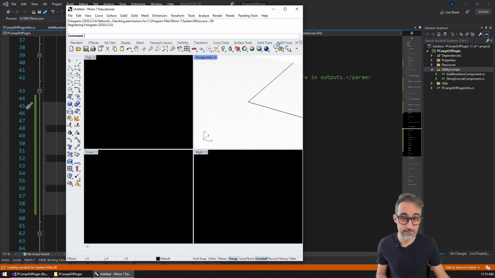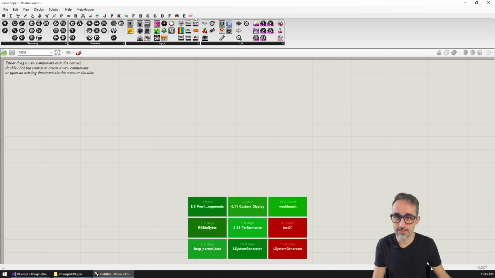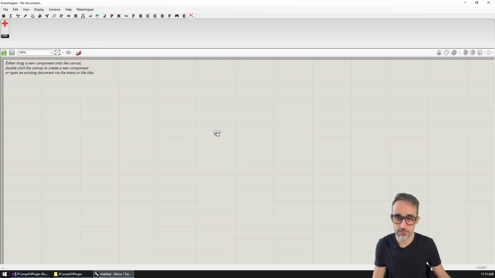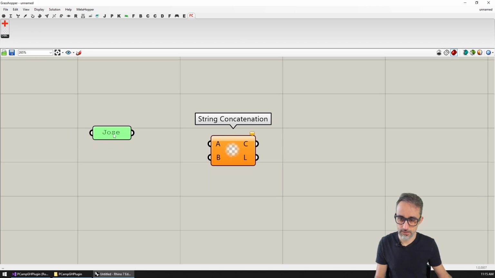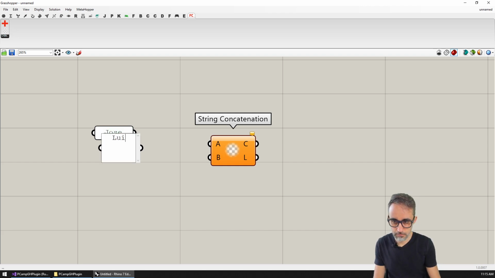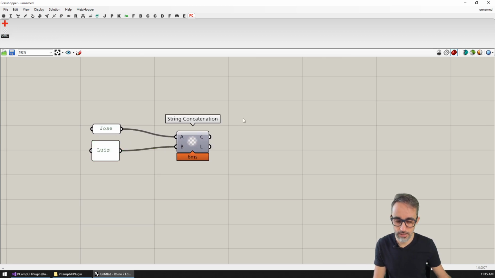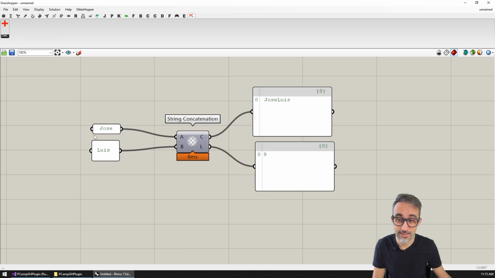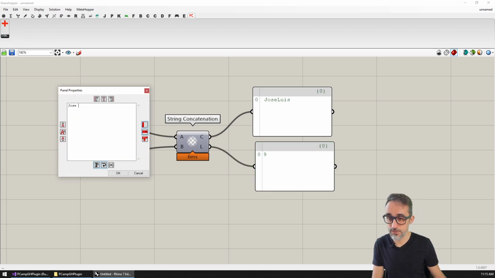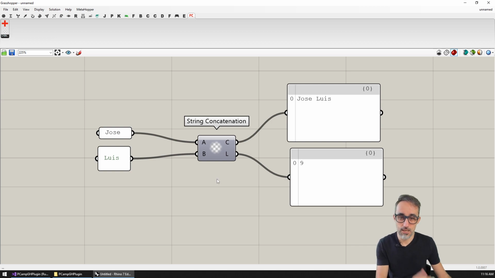And if we get that nice, I'm going to open Grasshopper. Okay, and then it's opening up in my other screen, PC, utilities, string concatenation, and then you can see that, let's give it a try. So I have Jose and I have Luis up, and I put them together, and the results that I get are, first of all, Jose Luis without the white space because I forgot to add it, and then number 9. So maybe I want to add Jose and a white space up there, and then 9 characters for that. Okay, beautiful. So it's working.